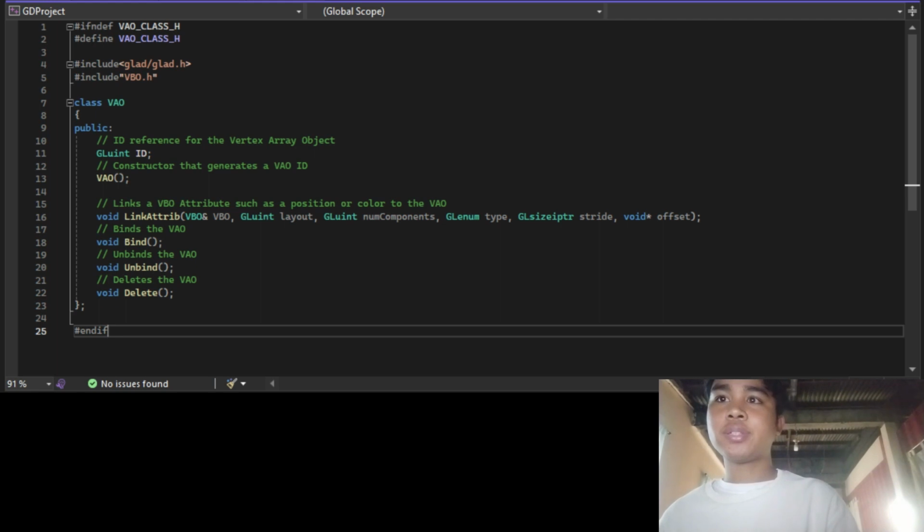A member function that links a VBO attribute, for example position or color, to the VAO. It takes parameters such as the VBO attribute, layout, number of components, data type, stride, and offset.